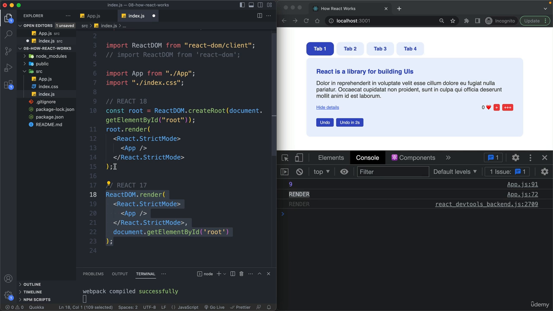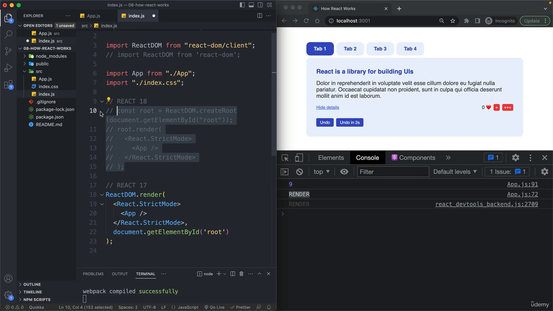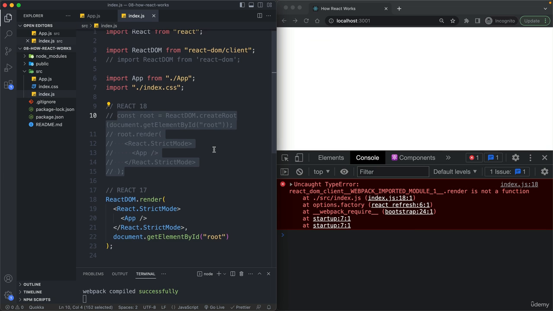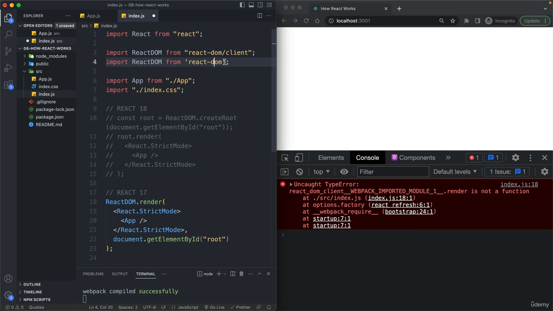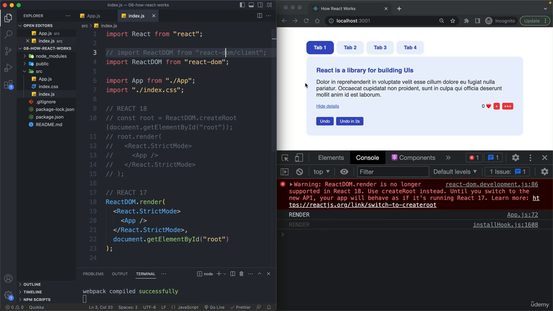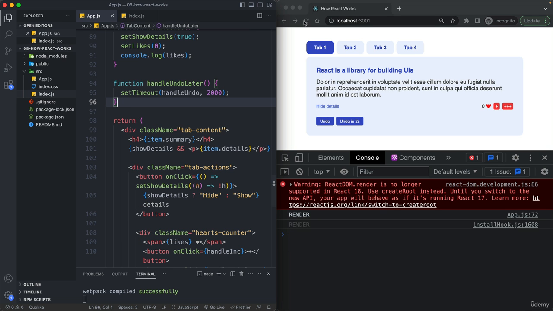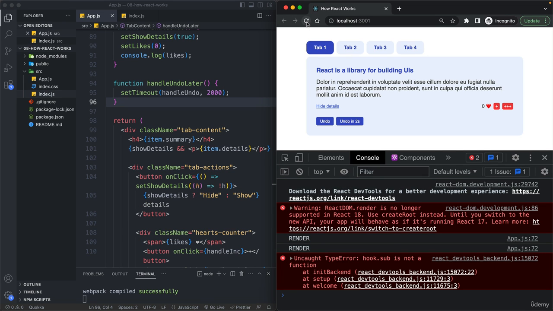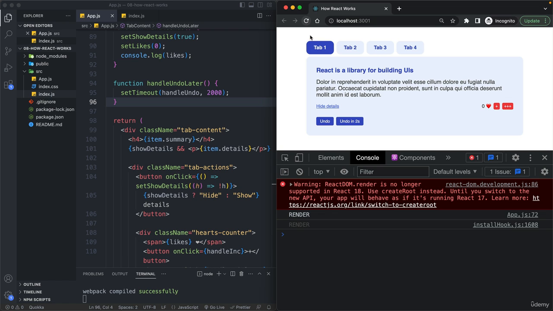So I will comment this one out and comment this one. Okay, and then here we need to also change here from here. And so now this is basically back to being a React 17 application. And that's exactly what it says here in this warning. So until you switch to the new API, your app will behave as if it's running React 17. But right now, that's actually exactly what we want. So now we get some error here, but yeah.